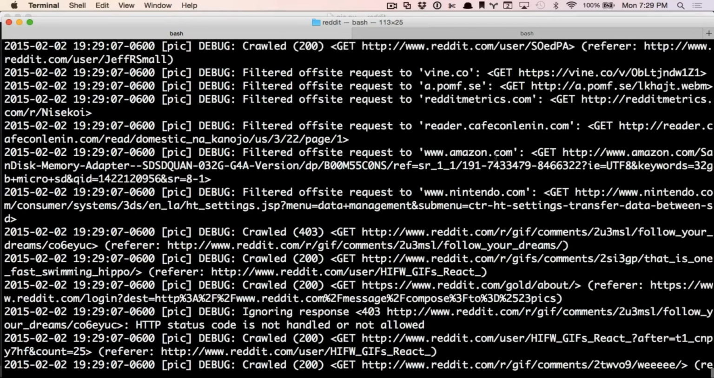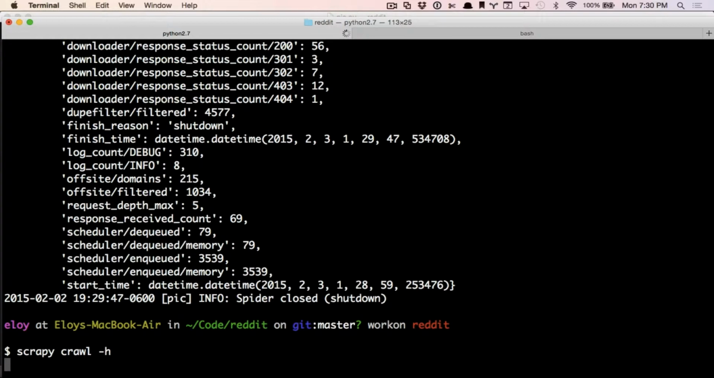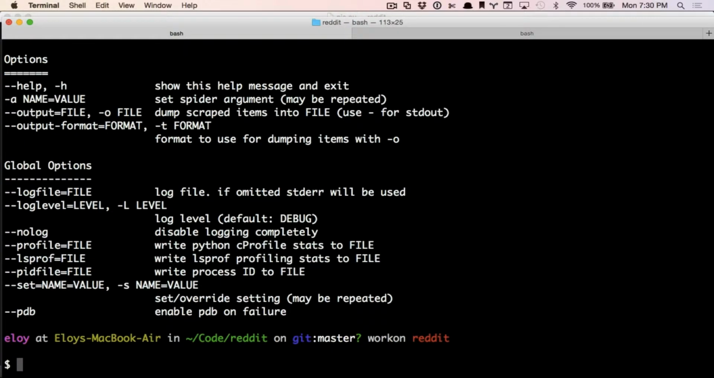Is it possible to turn the debug off? It is possible to turn the debug off. There's two ways to do it. One is in settings. You can specify your level of logging, and then the other way is, I believe, inside of the actual crawl, there's an option. So your log level here.